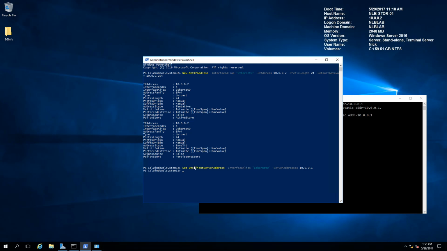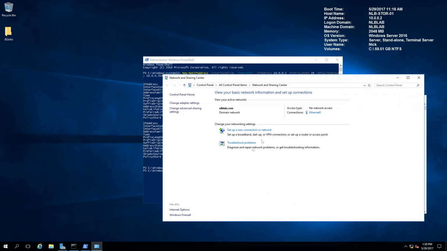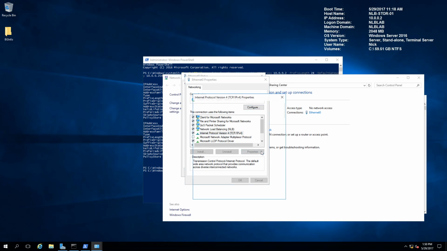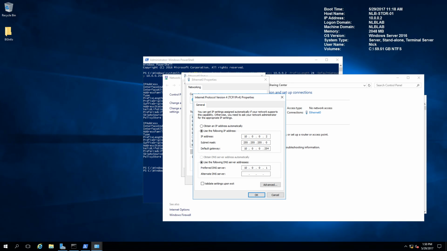So when I press enter, no output, but when I open again the properties and verify the address, there it is. My preferred DNS server is set to a static ending on 1, like we configured it.